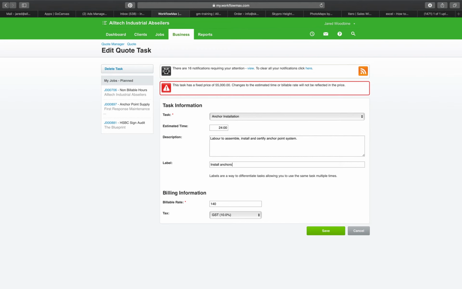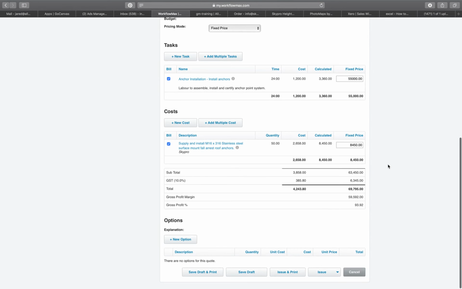Install anchors. Now, we hit save on here. Now, you're going to notice this GP is going to be way too high at the moment, mainly because we've still got the fixed price for the pressure cleaning in, but let's even put in the $3,360 in labor that it's calculated. Okay, so 67% gross profit.